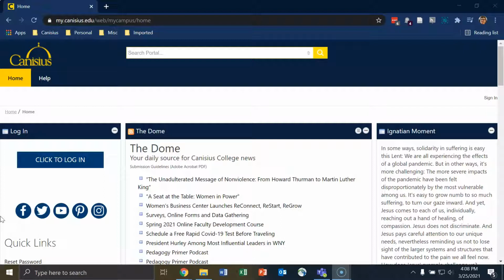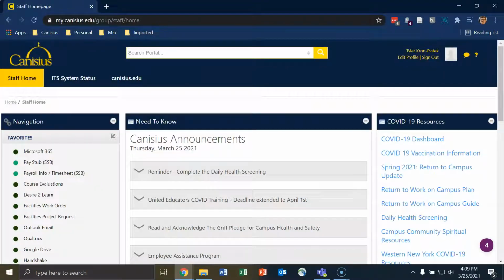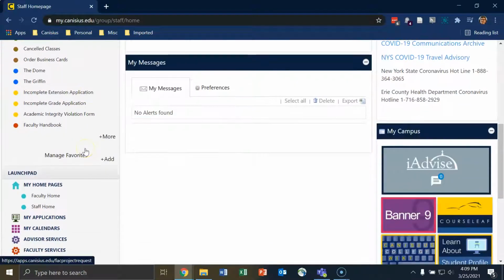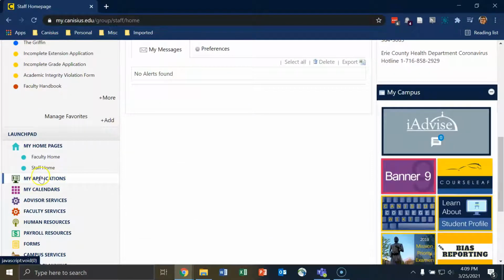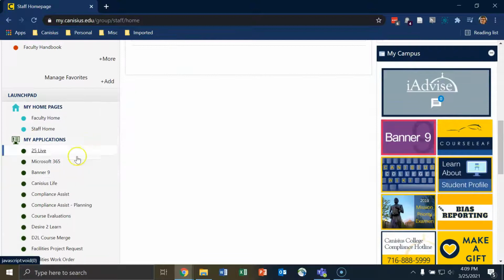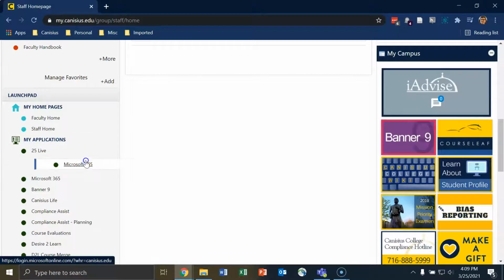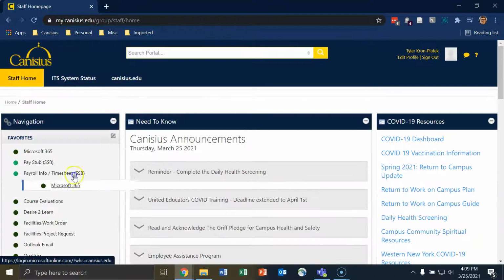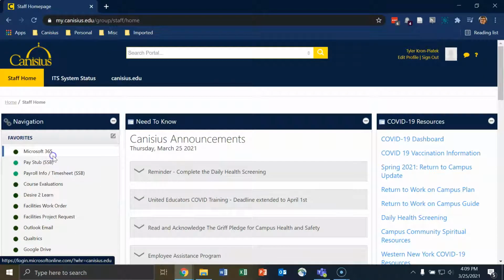To access MS365, log into mycanisius.edu. So I'll just log in real quick. If you've accessed Google Drive from MyCanisius before, this process will be all familiar to you. After you log in, go to My Applications and click on that to get the drop-down of links. MS365 is right here, and I can drag it to the Favorites section right here for easier access later on.